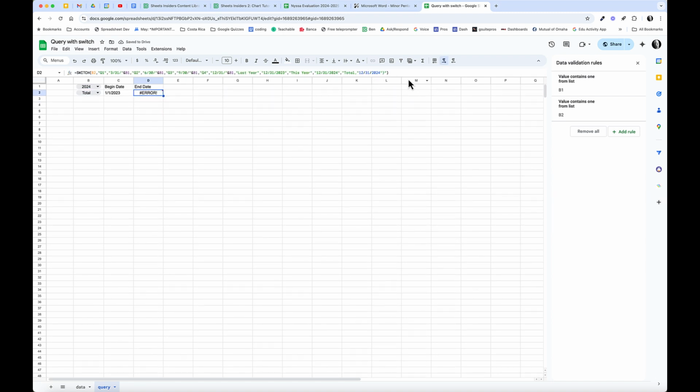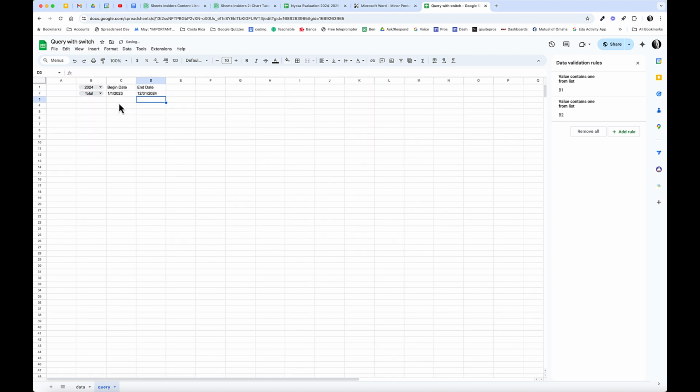What do we have? We are missing a quote somewhere. Total. I got my quotation mark in the wrong place, 12/31. Let's get rid of these. I think that should be it. So total is going to give me 1/1/23 through 12/31. This year is 1/1/24 to 12/31. Last year is 23 to 23. And if we're using quarters, we end up with whatever quarter, whatever year we've chosen.